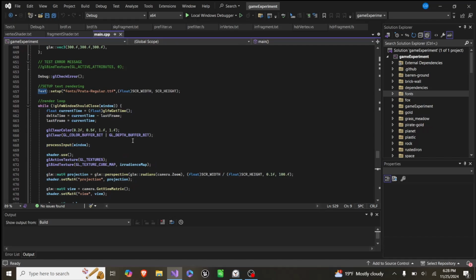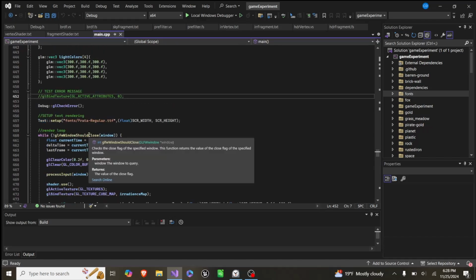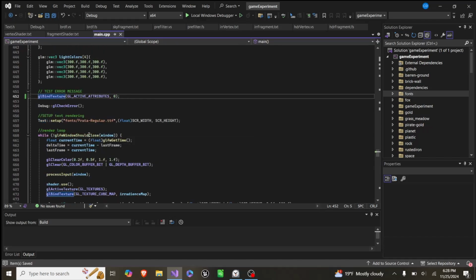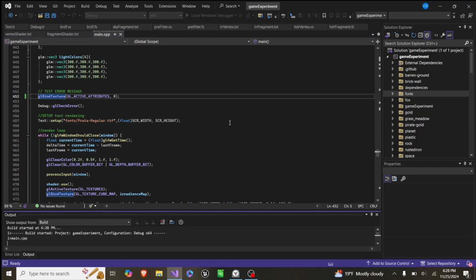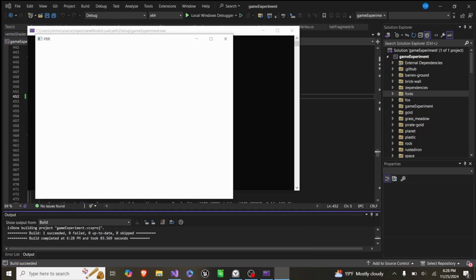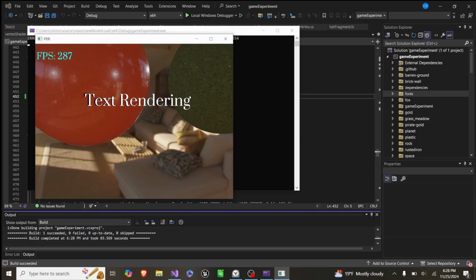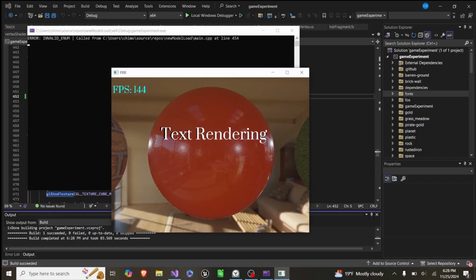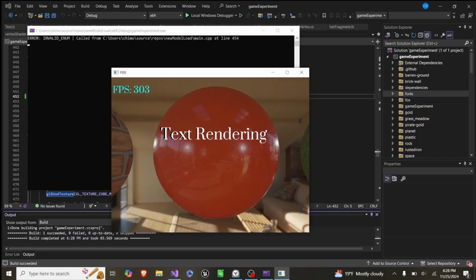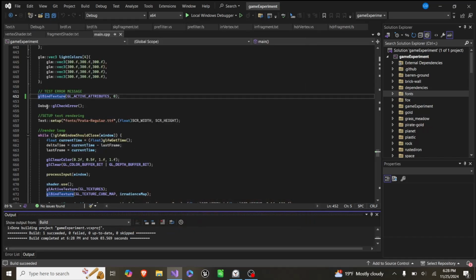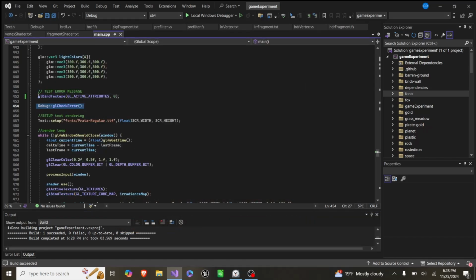And then for our debugging code, I can show it off here. So we can test an error message because active attributes is not a texture. So we can run this. All right, so now that it's loaded, you can see if we drag this away, we get error, invalid enum, called from line 454.